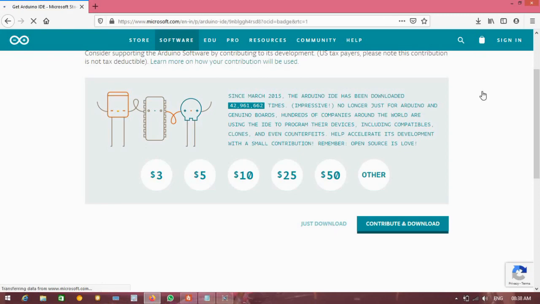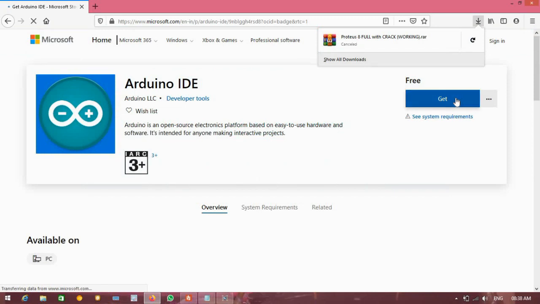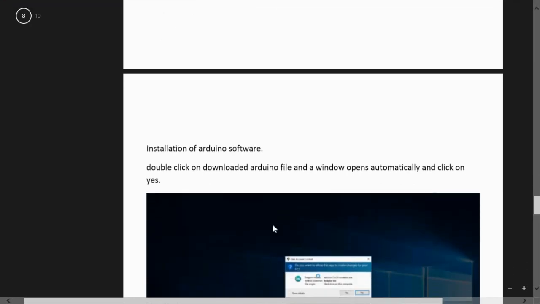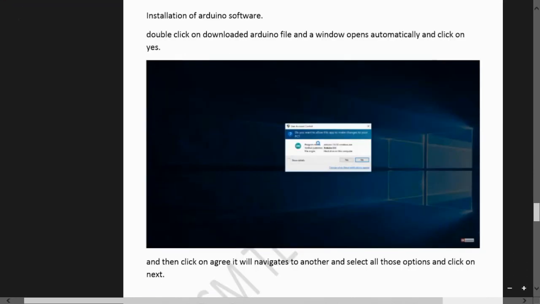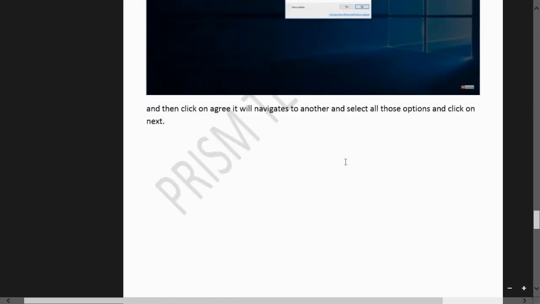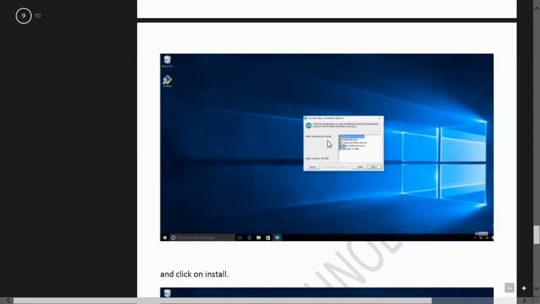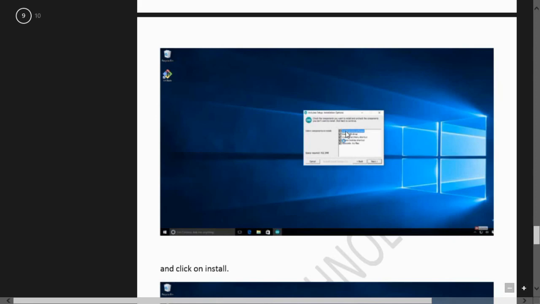Okay. Get this app and it downloads automatically. After the download is completed, double click on those files in downloads. Then it shows a window like this. Then click on yes, and then click on agree to navigate to another window like this, and click on all those files because it is the installation of USB drivers and all.